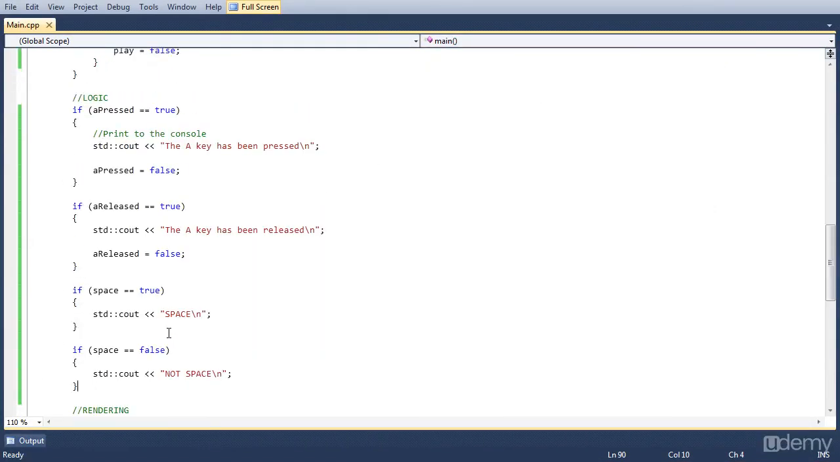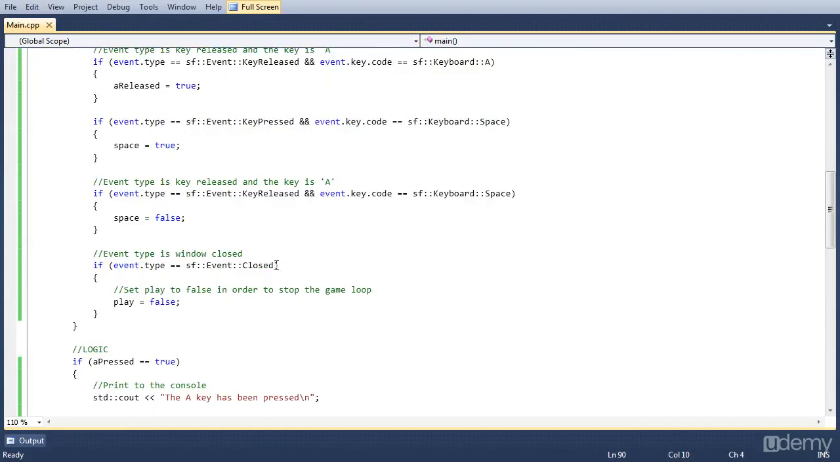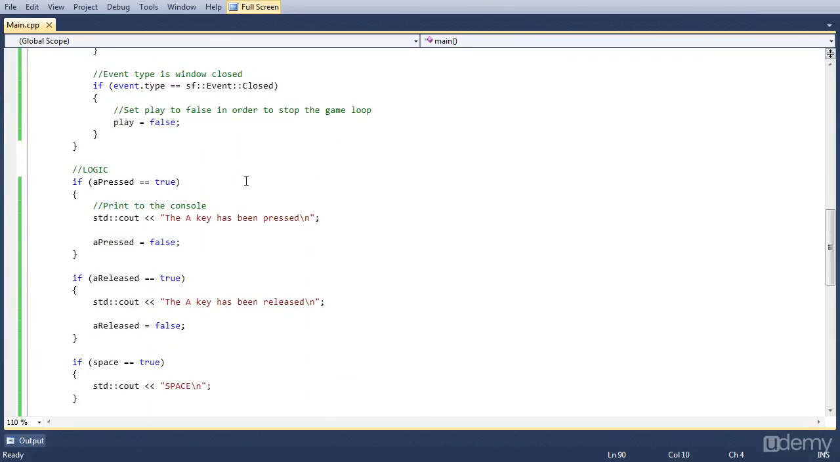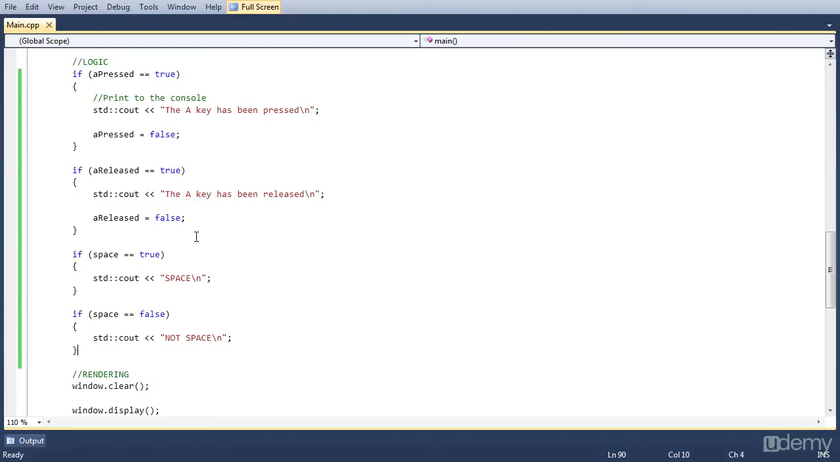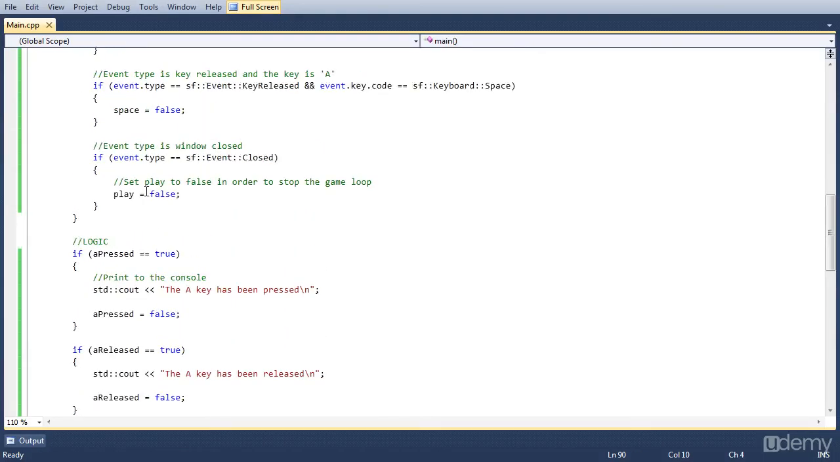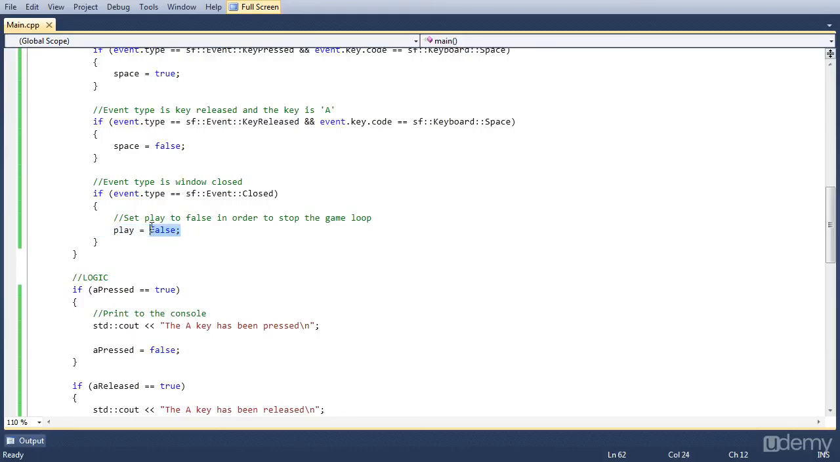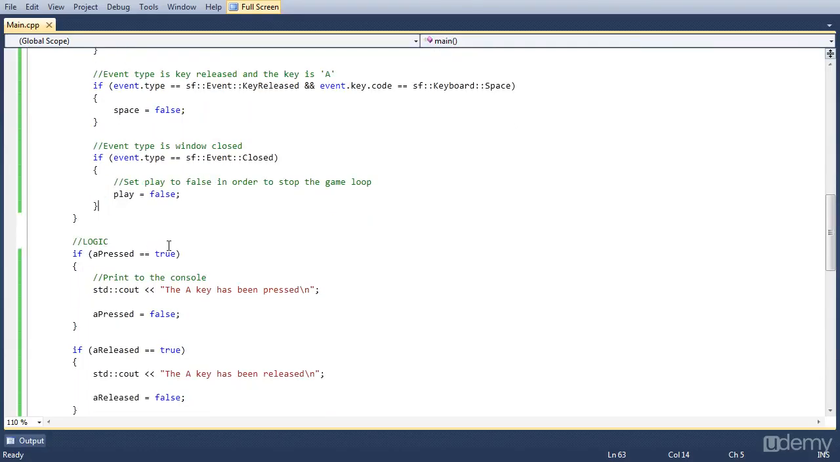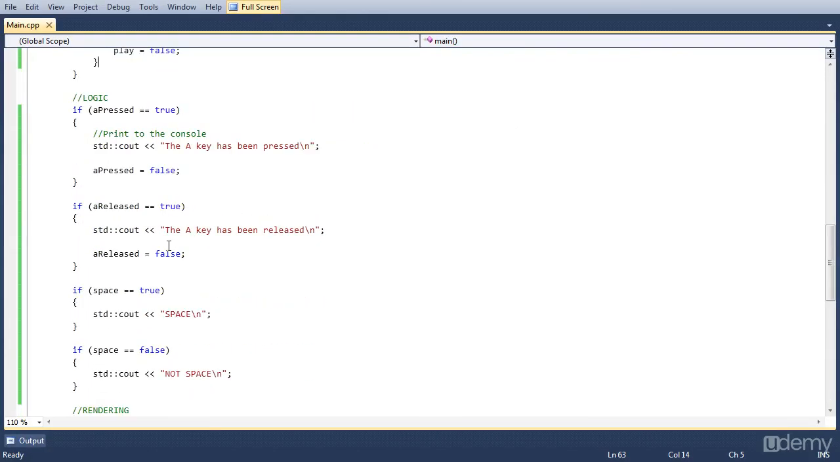So these are the basics of how we separate events from logic. And you should try to always separate logic from events. The only exception is when you actually close the game, because then it's not really required to separate them. So this is all for this video. In the next video we're going to cover mouse events and movement, and then we're basically done with events. Thanks for listening.